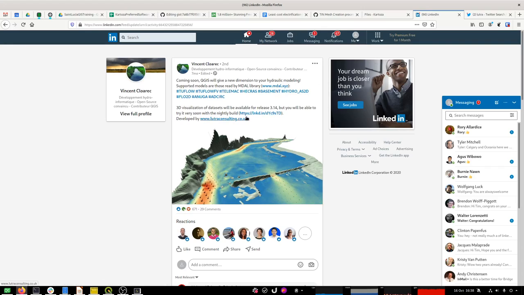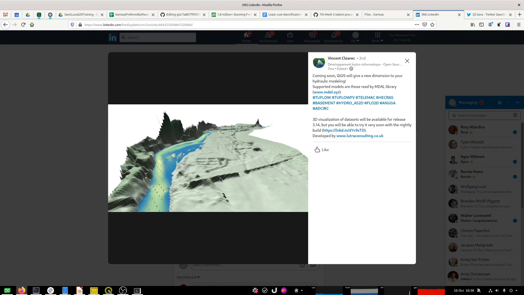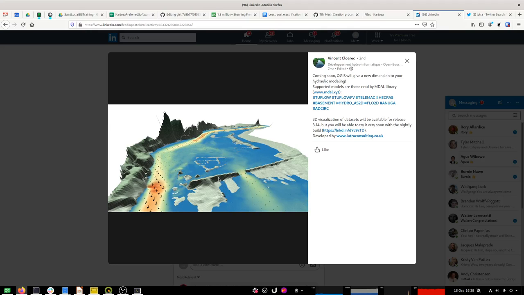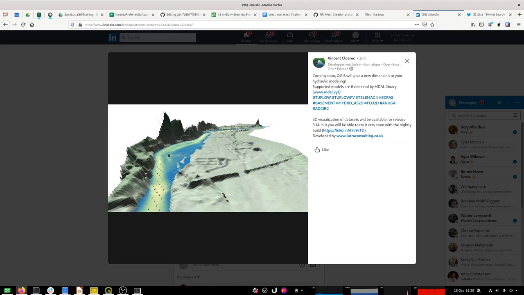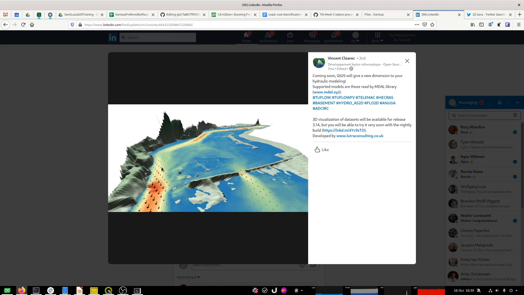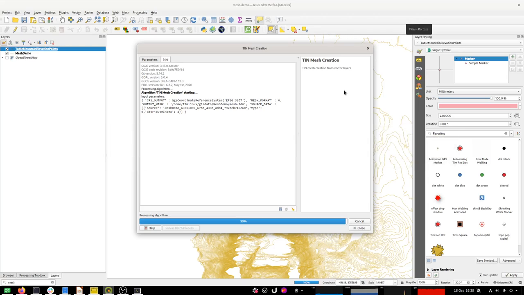Vincent Chlorek shared this nice diagram with me earlier, just showing something that they developed at Lutra with flood modeling and using mesh. And you can see you can make really beautiful visualizations using the same data format. And these arrows along here are also part of the mesh capabilities that QGIS has, again added by Lutra. Alright, let's see how our processing's getting on. Last step. I'm going to step away from the mic for a minute while it does the last bit, and then I'll be back in a second.